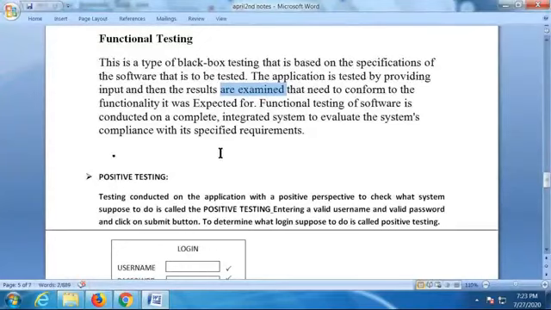Functional testing is testing of software conducted on a complete integrated system to evaluate the system's compliance with its specified requirements. Whatever requirements we have, we should check them out. If there are any issues, like any data is not being accepted, you just report it to the developer; it is none of your business.